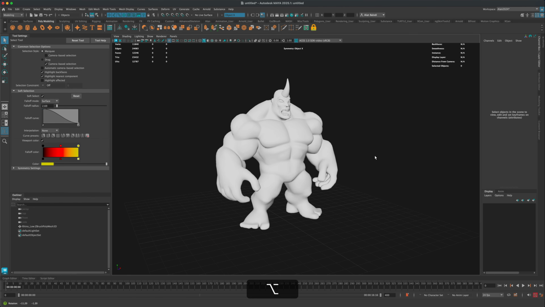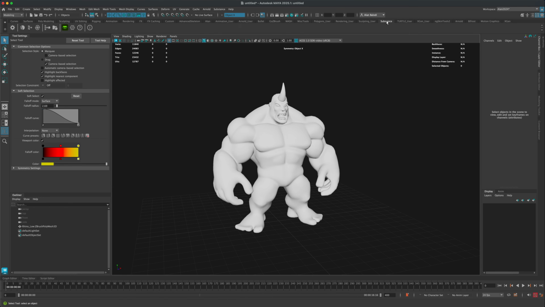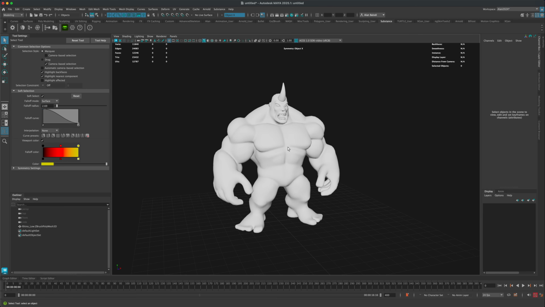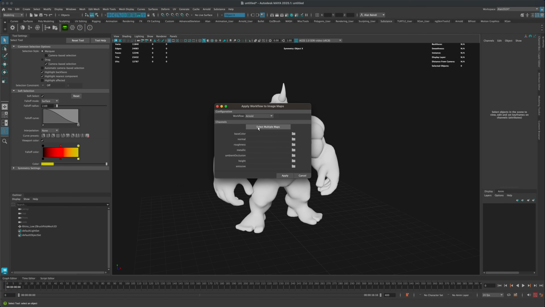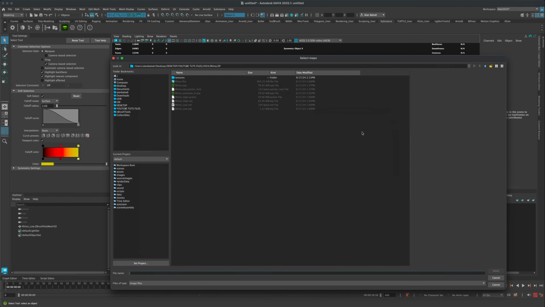If we wanted to plug in the textures from Substance Painter, all we need to do is go into the Substance tab. If you don't see that, go to Windows, Settings, Plugin Manager, type in Substance and activate all the bundles for Substance Painter, and then you should see the tab. Once you see the tab, you can go into this Apply Workflow to Maps button, which will allow you to select multiple maps, the PBR maps from Substance Painter.